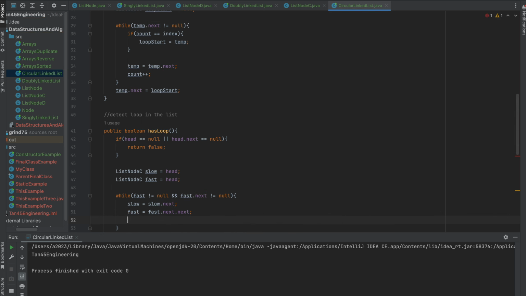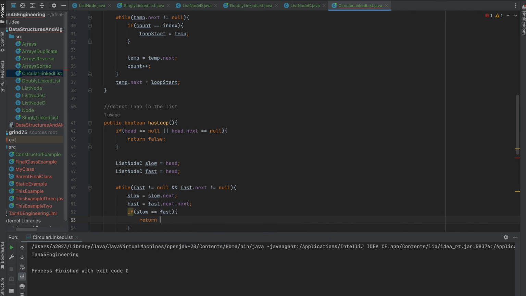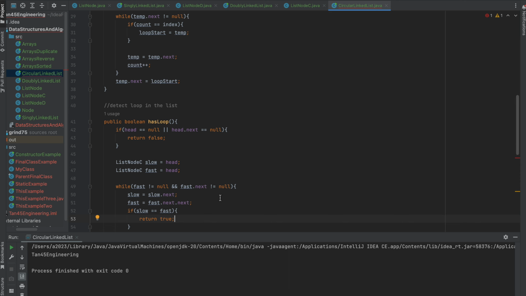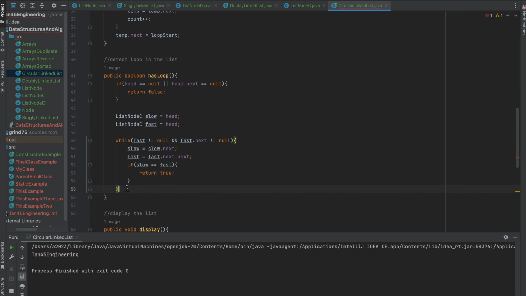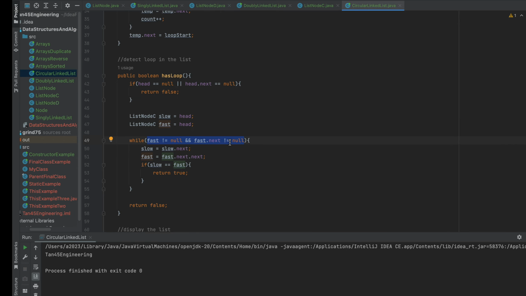Okay, now if the cycle exists, at one point in time they'll align on the same node. So if slow is equal to fast, we can simply return true. Or if the loop breaks because we reach the null in the end, we need to say return false. Okay, again just to understand this condition.